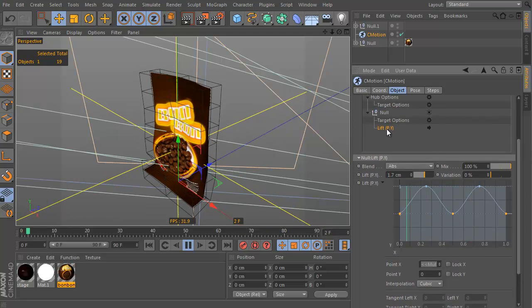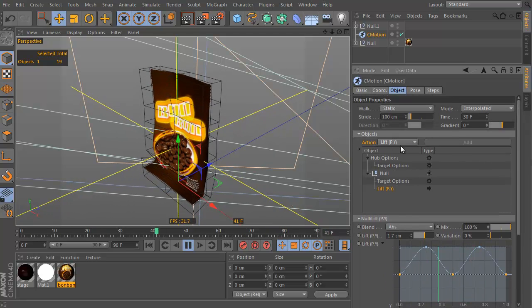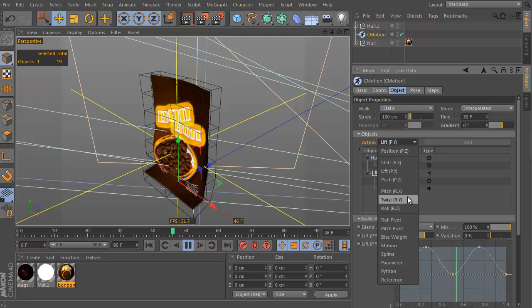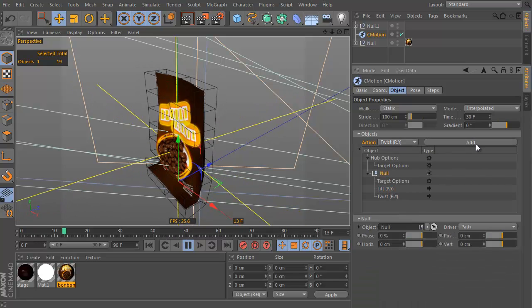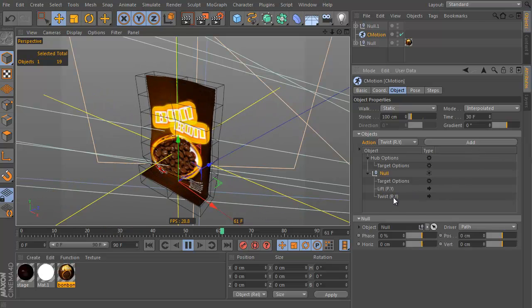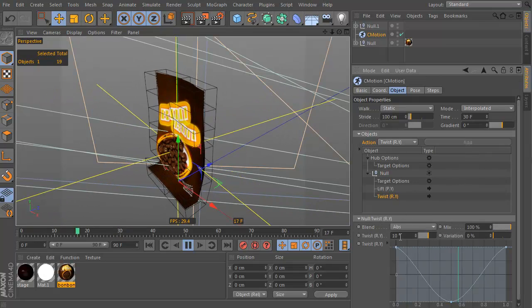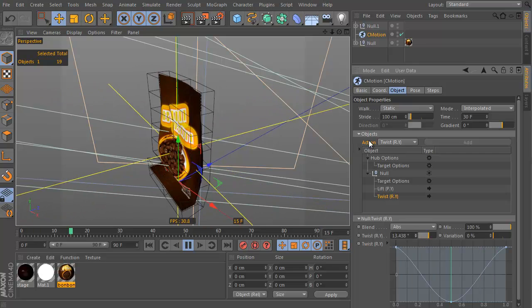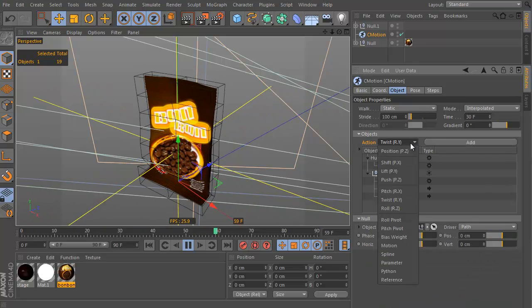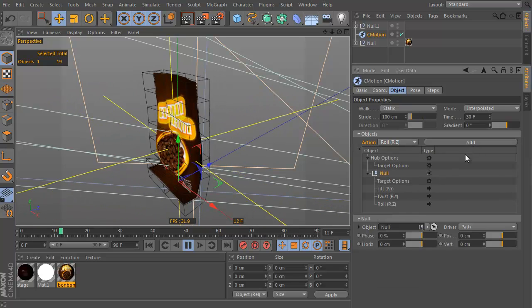Set the object again and create a new action. Use twist, its rotation around the epsilon axis. Perfect. Select the twist, and we can adjust the angle of the twist of the action. Perfect. Select the null object again and create a new action. Use the rotation around the Z axis. I do the same as before.